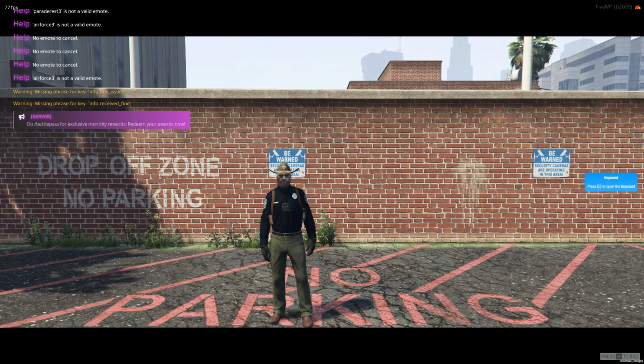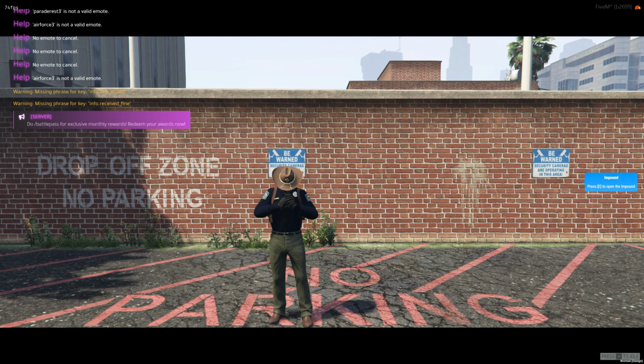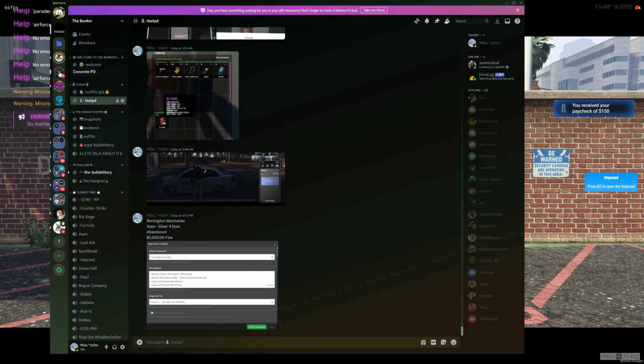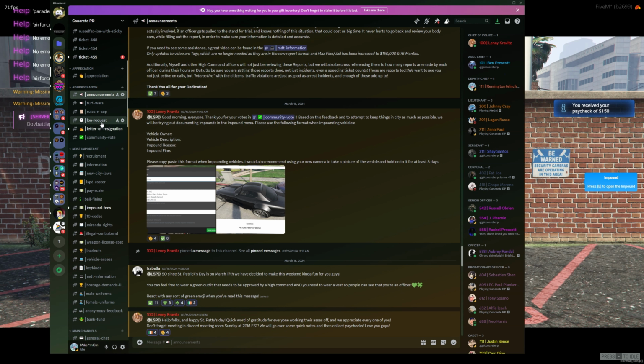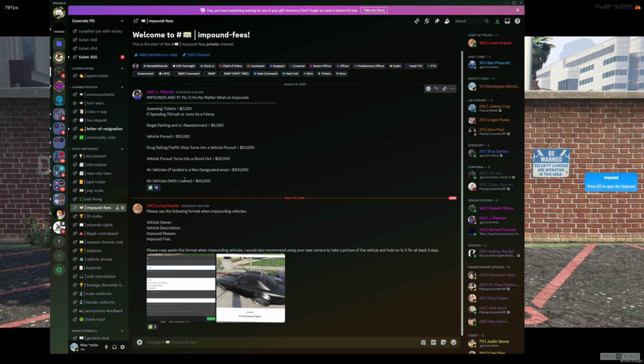I hope that helps give you a better understanding on how to impound and track your impound vehicles. If you ever need to find your impound fees, they are located within the Concrete PD, directly under most important, impound fees. You can also find another copy of that description here so you don't have to search through announcements. All of your impound fees are posted here.